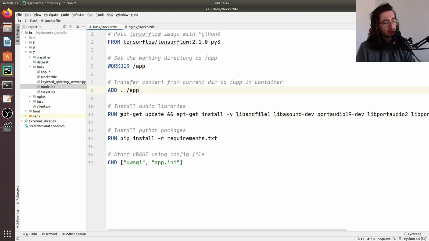Then we'll be installing a bunch of audio libraries here that we'll be needing for running Librosa for input output, mainly operations with audio. As you see here, we have this RUN command, and RUN can be used to run command line commands in a container while we're building the container.